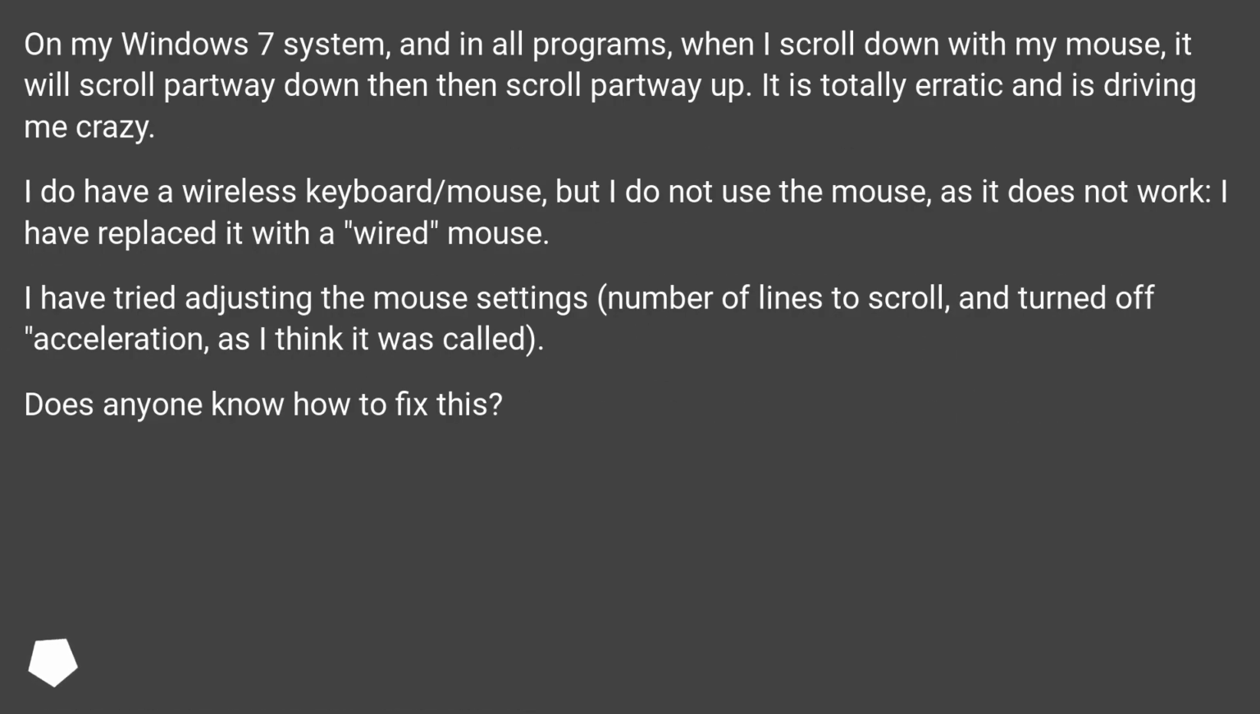Mousewheel scrolls the page down then up, or up then down. On my Windows 7 system, and in all programs, when I scroll down with my mouse, it will scroll partway down then scroll partway up. It is totally erratic and is driving me crazy.